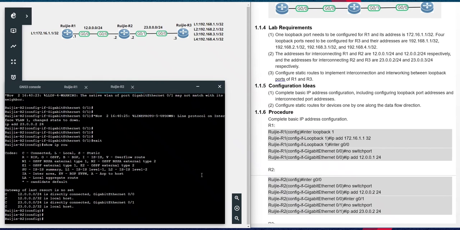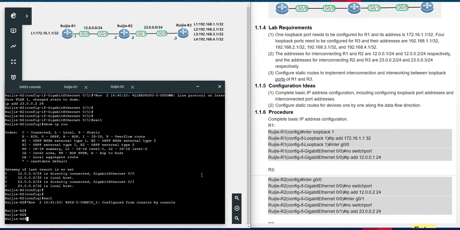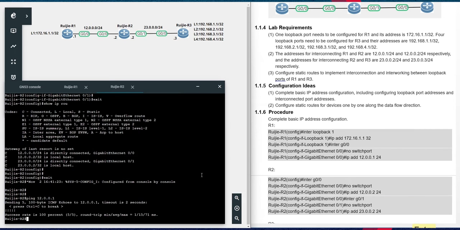Now you will find you already have 2 direct routes, right? And another one, you can test the connection with the physical interface of route 1. On this command, ping 12.0.0.1. You also can ping successfully. That means your IP address configuration is finished.